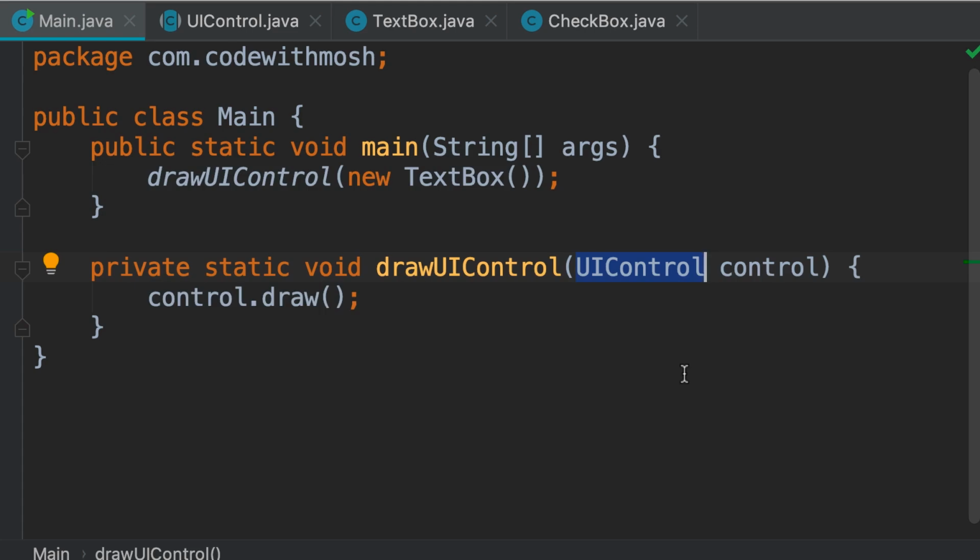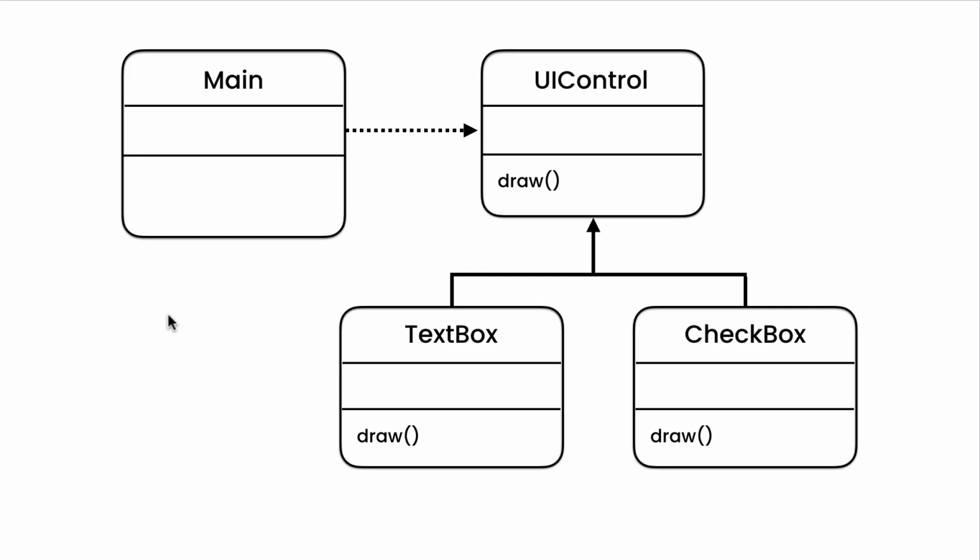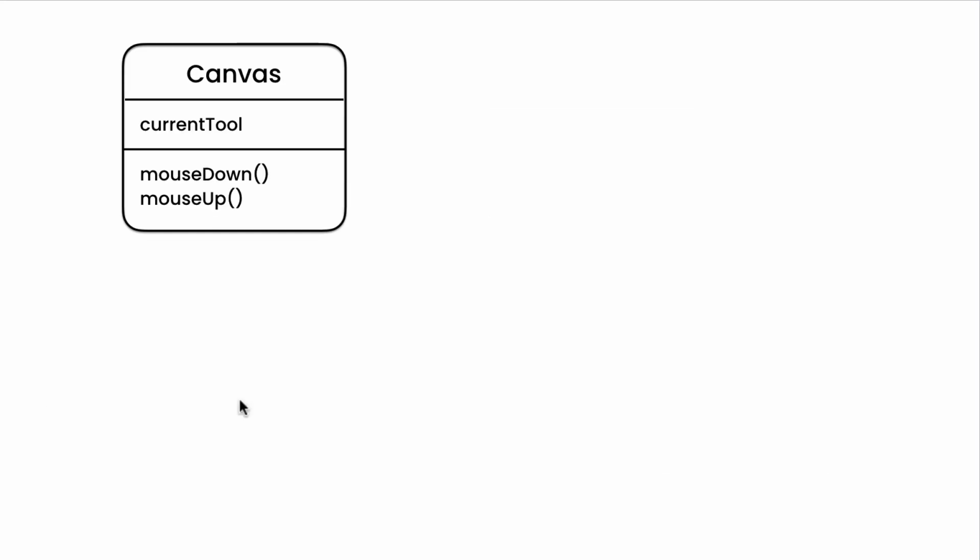This is polymorphism. Here's the UML diagram of these classes. So our main class talks to the UI control, which is the parent or the base of these two classes, textbox and checkbox. In UI control, we have an abstract method called draw, and we have implemented this method in our child classes. Now we can use the same technique to get rid of those ugly if and else statements in our canvas class. So here's our canvas class.